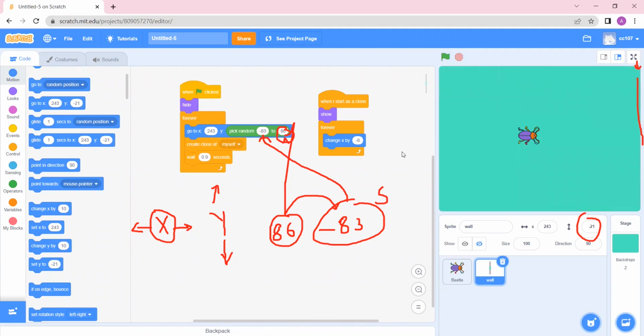I hope this thing is clear to you. Now let's pause the project over here. The next part of the project we'll do in the next video. I hope the clone and the pick random block, both the blocks are very clear to you.